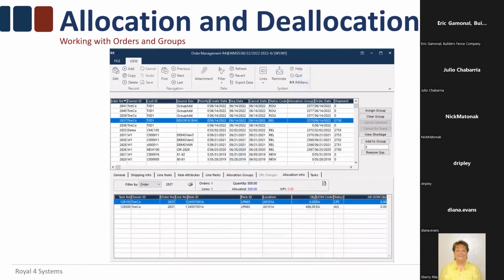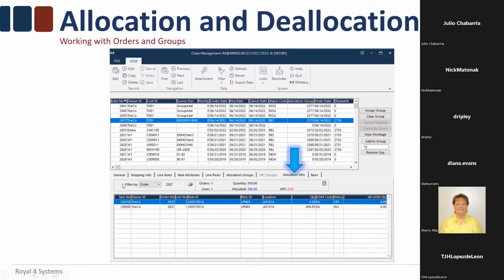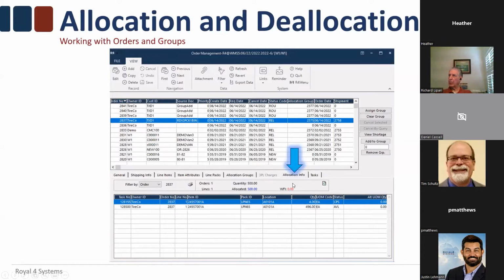We also have the allocation tab, and what this is doing is showing us, based off of your filter, if you want to filter it by order or by group, the quantity that you have on the order or on the group, how much is allocated, and if any of it is waiting for inventory. This is going to show the task associated with it. So you can see here in this example that we've completed successfully one of them, and we do have one other task available. This also comes into play for that WFI, which is waiting for inventory. So if you have an e-commerce integration and orders are coming in, you can quickly tell if you do not yet have that inventory in your warehouse.